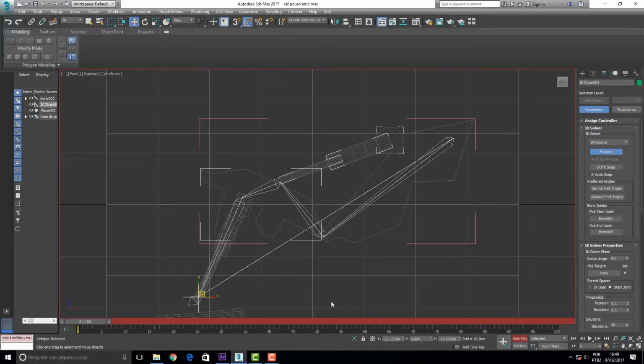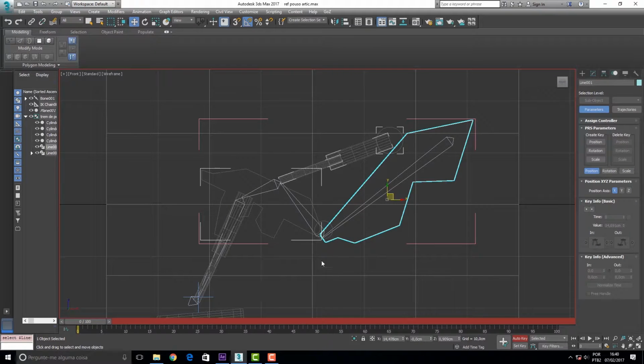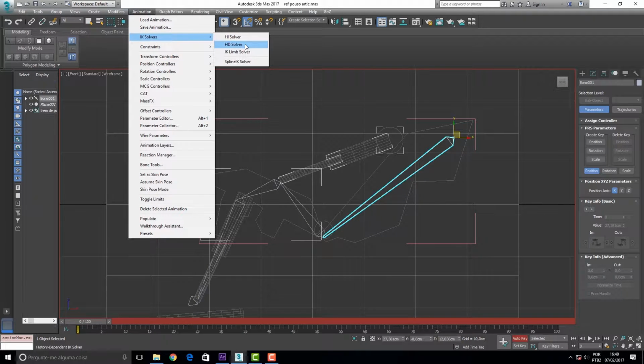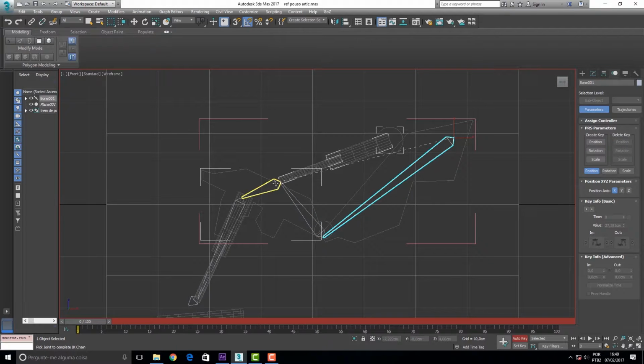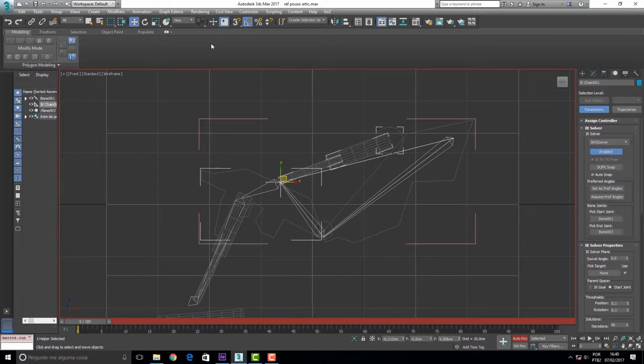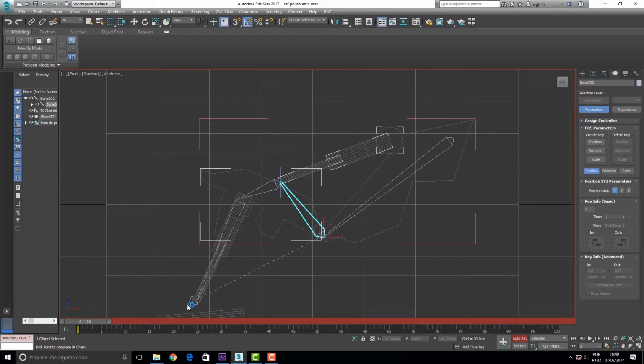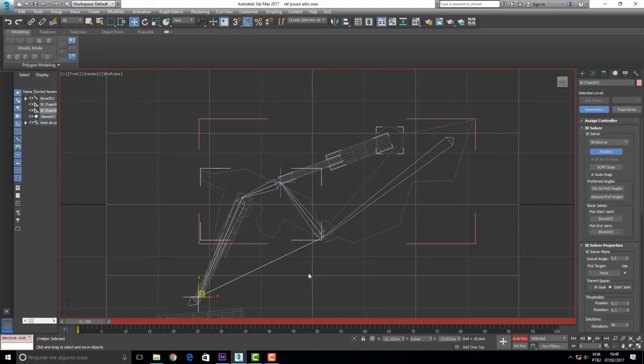I will apply a wireframe. I will type Ctrl Z. And again select the IK Solver from this bone to this one. Animation, IK Solver, from this bone to this one. With this I can have a joint. Wrong. But it will allow me to come here and make a more appropriate retraction of the whole of my set.